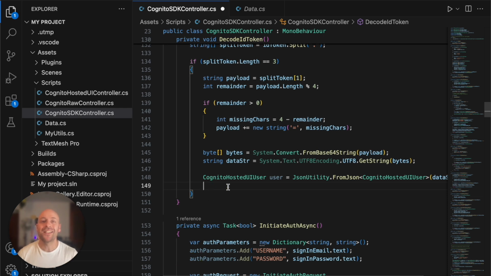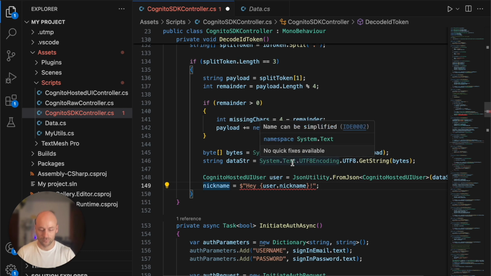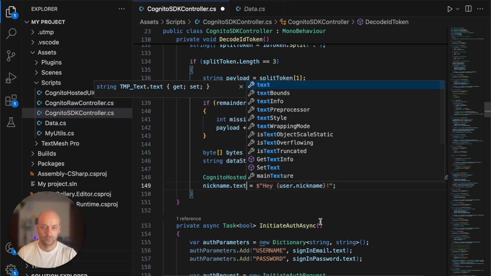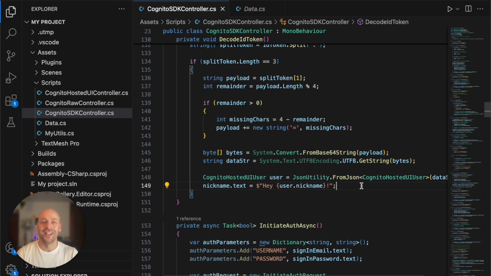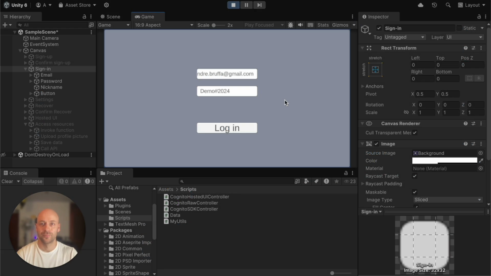Finally, we can access the user nickname and show it on screen thanks to the text field we have as a class attribute. Okay, let's try. In the Unity editor, I log in and it worked. The ID token was decoded successfully and we could extract the nickname.